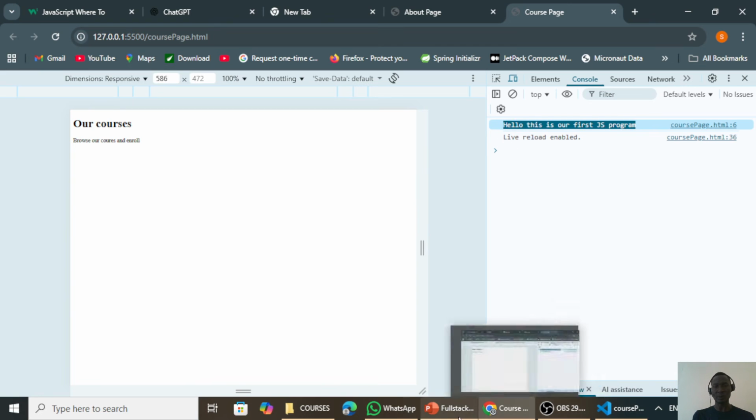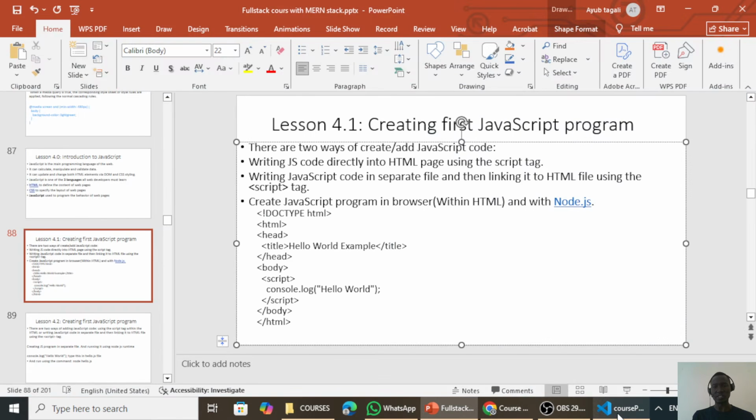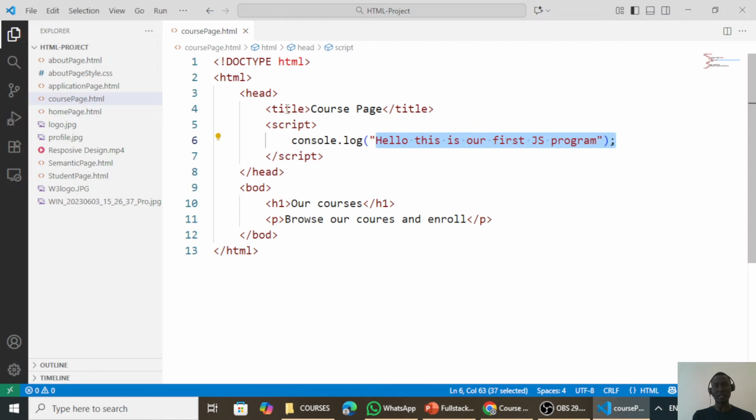So class, that's all about how to add simple JavaScript code within the HTML using the script tag. In the upcoming lesson, we shall be able to add more complex code within this script tag. For now, we're just demonstrating how we can write simple JavaScript code.